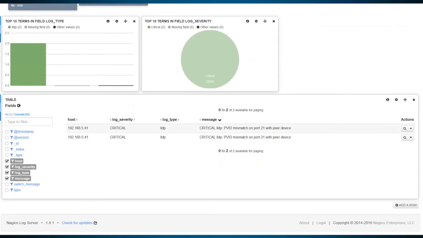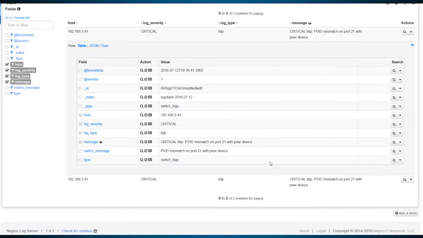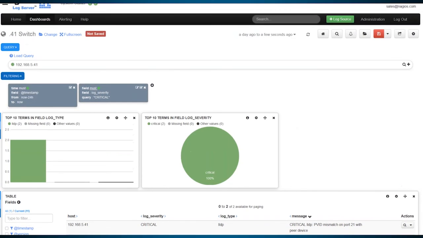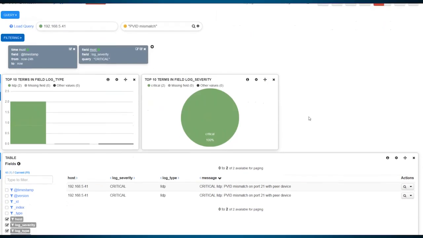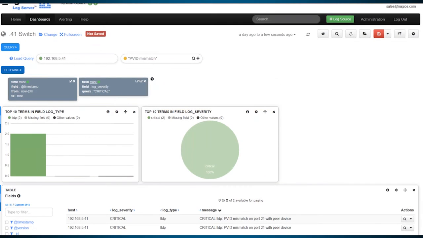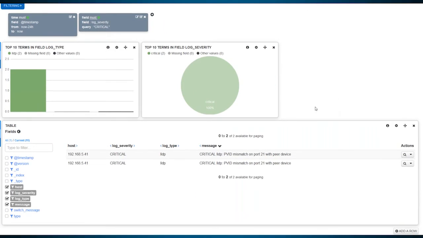And so looking back down, maybe there's some other items that would be of interest here. So you can look through and determine if there's anything else here that you'd like to include. Just as a simple example, maybe we could look at PVID mismatch. So we'll copy that. We could add an additional parameter. We'll put it in quotes. Just make sure my capitalization is correct. And so we could really just narrow it down to .41. It's got to be a severity level of critical, and it's got to include PVID mismatch, just as an example. And so that narrows it down to just 2 entries in a very short amount of time.